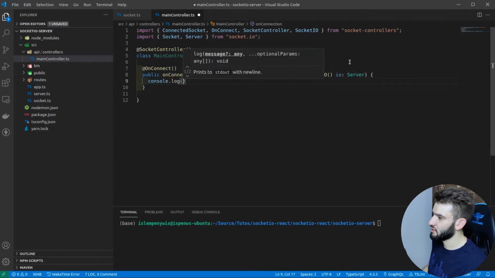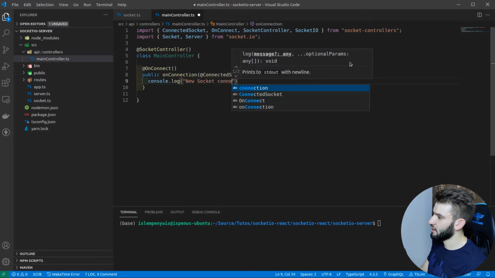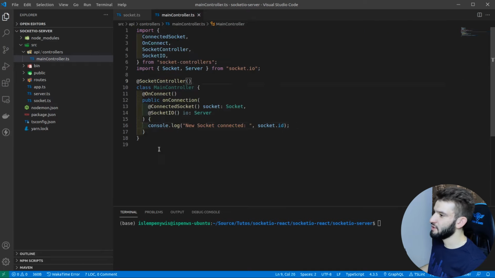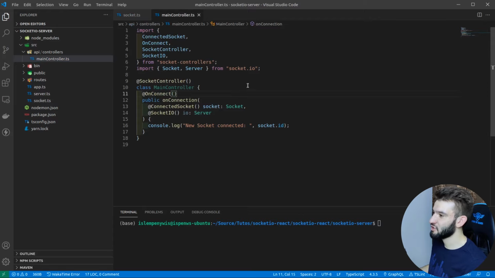And for example, you can do a console log, new socket connected or something, and you can give it socket.id. Pretty sweet. That's basically what you need to do to handle connection, to actually start up a new socket server, using these awesome class-based controllers with decorators. It makes it even simpler to manage, with a couple of lines of code that are really easy to read and manage. We can have this really awesomely made without any problems.